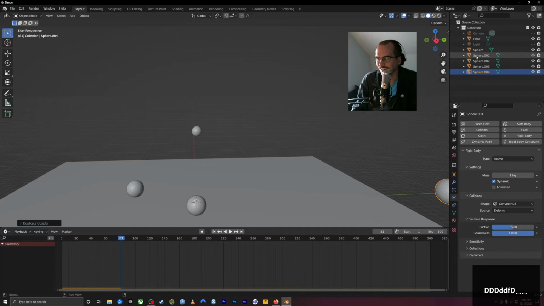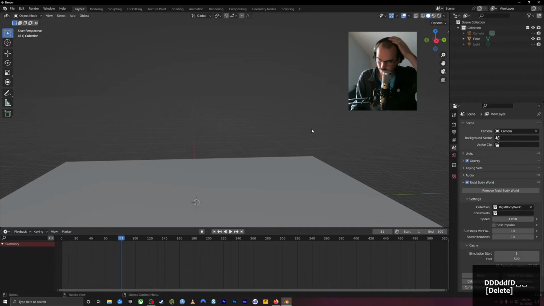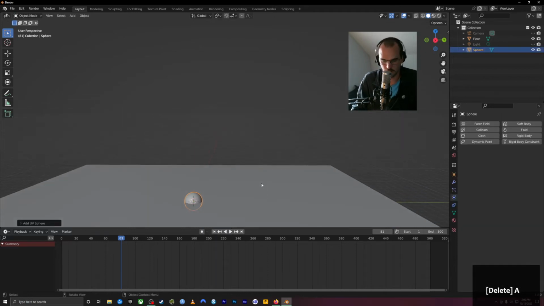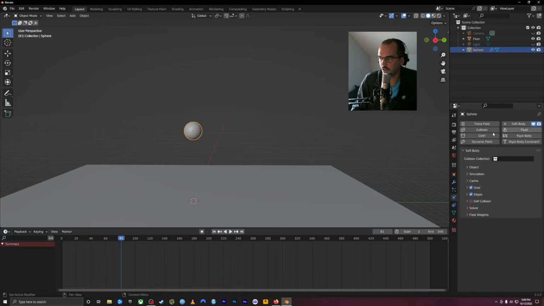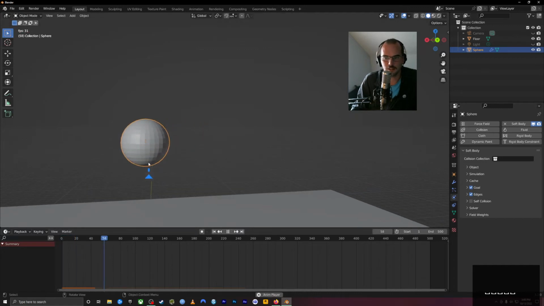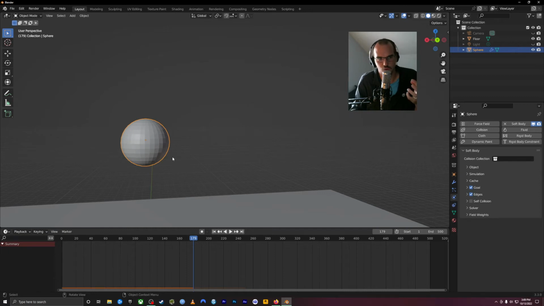Okay, sorry. Okay, delete all these. Shift A, let's add a new UV sphere. Rather than a rigid body, let's add a soft body to this. Okay. If I go to frame 0 and play with a soft body, you can see that it's actually just kind of hovering right here. And that's because the default state of a soft body is to stay in its own place.